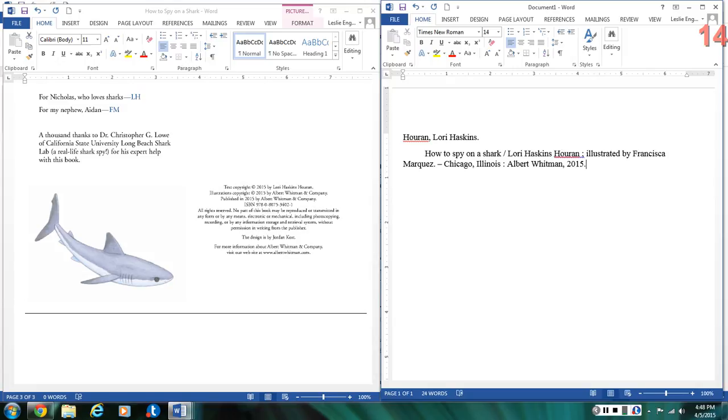Okay, now I'm done with the publishing information, and I'm going to put in the descriptive information. And I do that on another line, tab over, and I know that this little book is 15 pages long, so I'm going to type in 15 pages. Again, I'm spelling out pages because I want it to be RDA compatible.